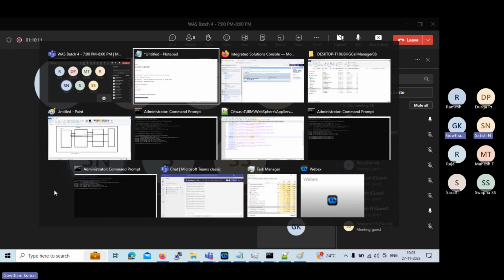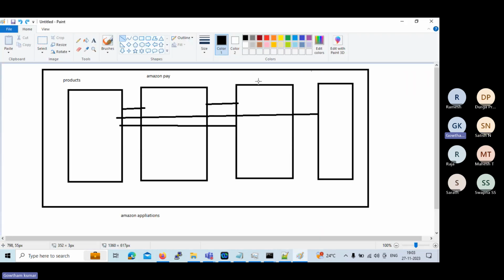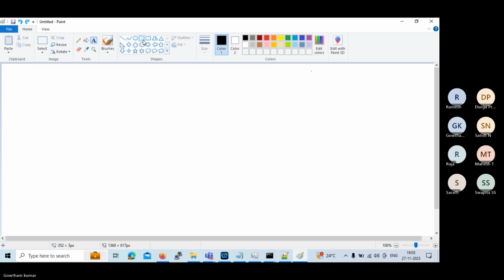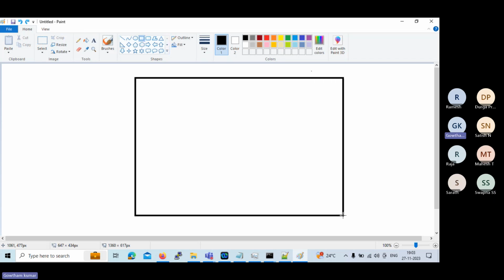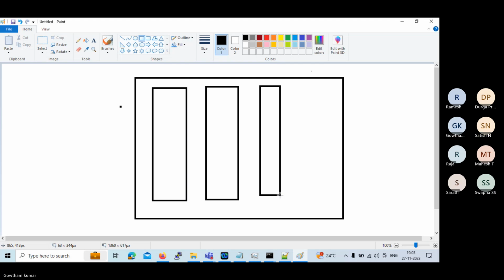Okay. See what we are doing now. We are directly hitting our WebSphere application server. So this is your VAS, right? In this VAS, I have created three profiles as of now. So this is my current architecture.